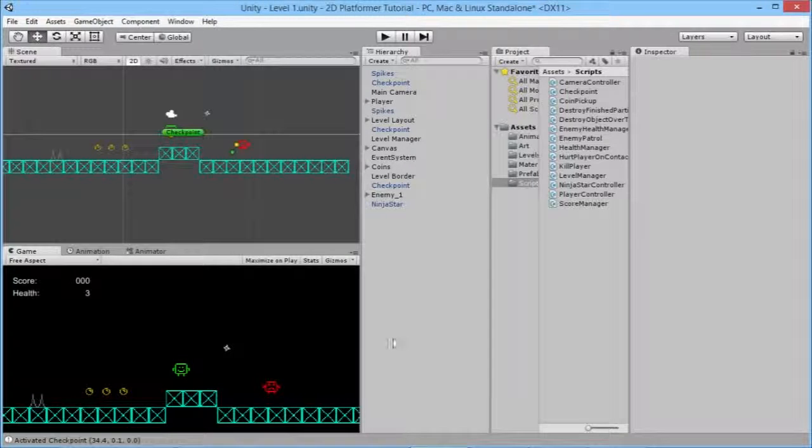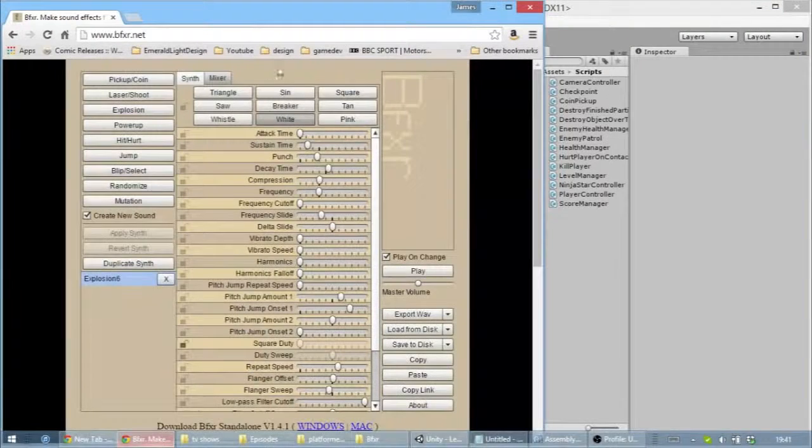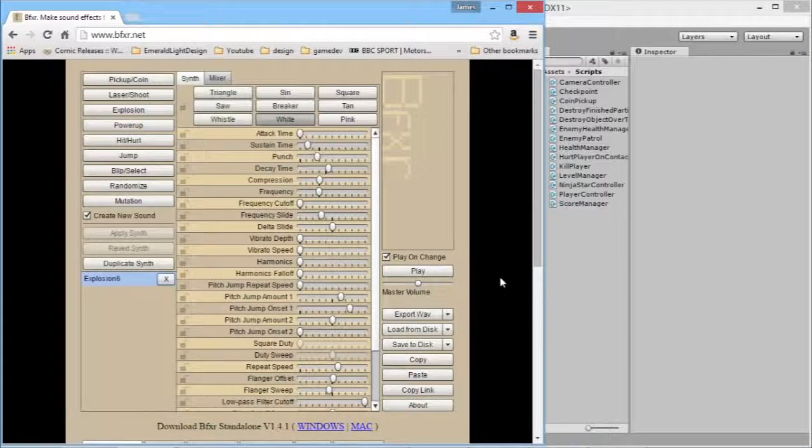So now we're going to move on to adding some sounds to the game. And first we're going to take a look at a simple little tool for making the sounds that you want to play in your game. It's a free thing to use. It's called BFXR. Where you can get it is if you head to bfxr.net. I have it open here.